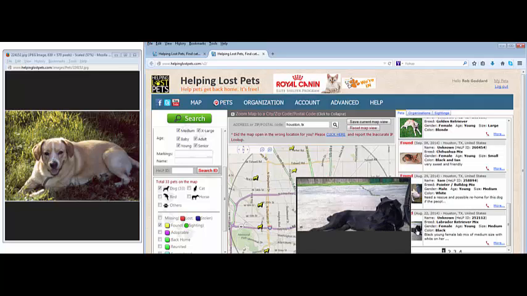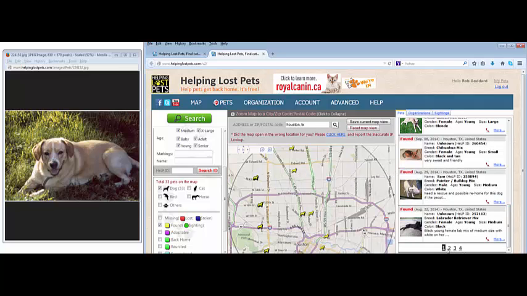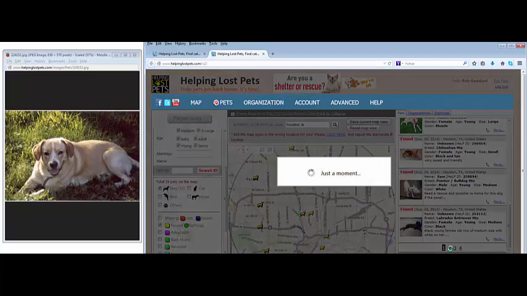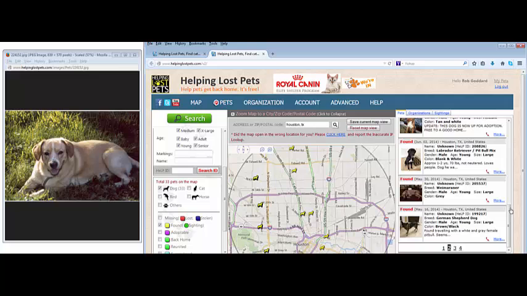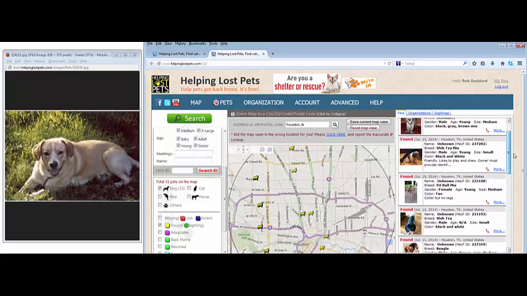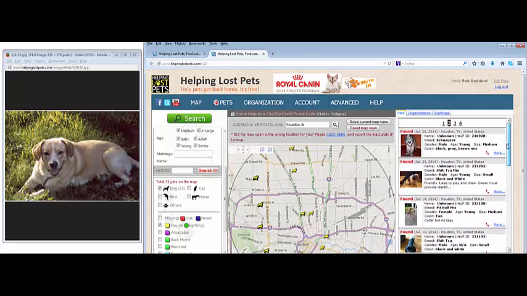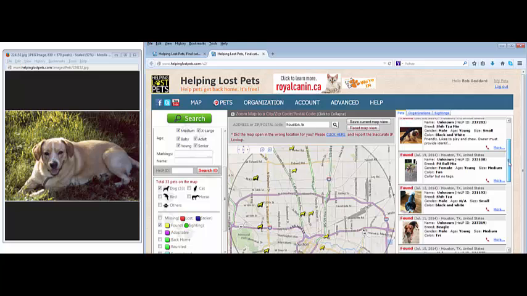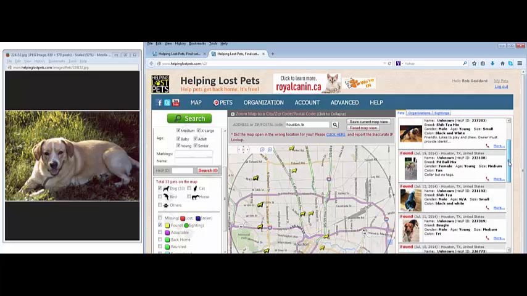Now I very purposely did not select breed or color or anything else. And the reason for that is quite often dogs will be found closer to home, certainly when they have only been missing a short time. But I want to show you how the website works and how you would normally look for a dog that's been missing.